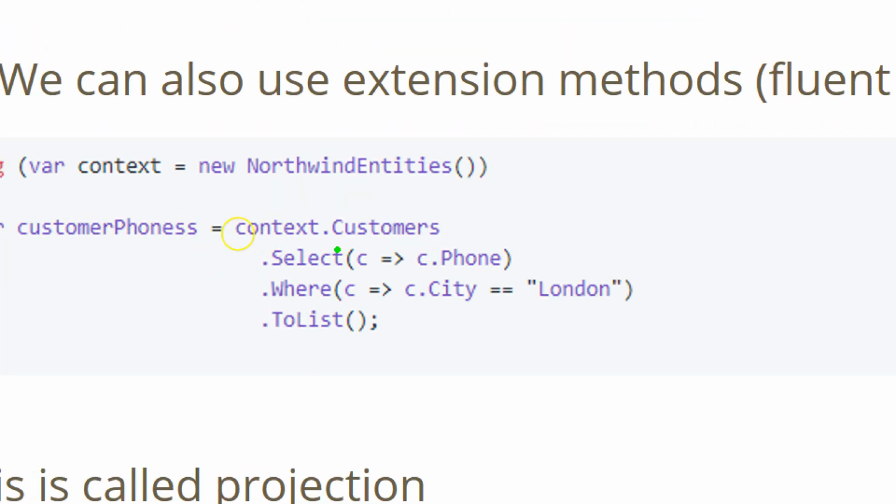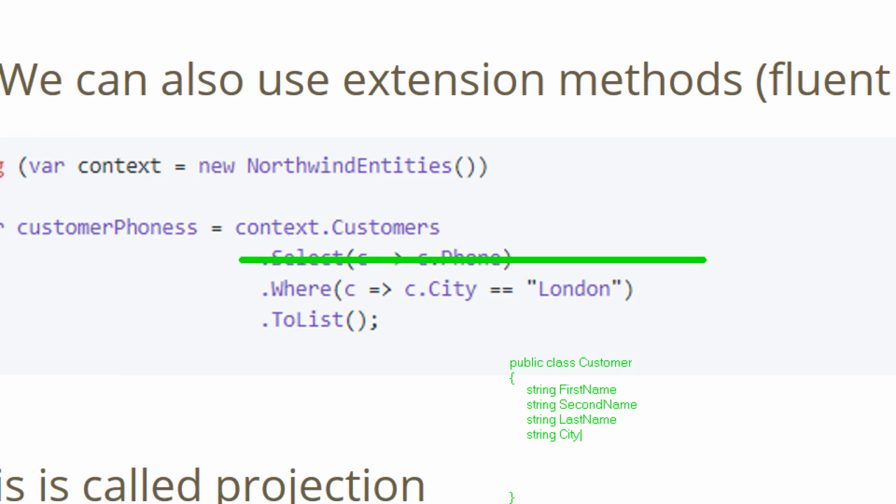So this is called projection. What's projection? Dot select from c.phone. What will happen if I don't have select? Well, let's say we have public class Customer. Now this class, what does it have? It has string first name, string second name, string last name, string city, string country, let's say integer age, etc., etc. And also it has string phone.